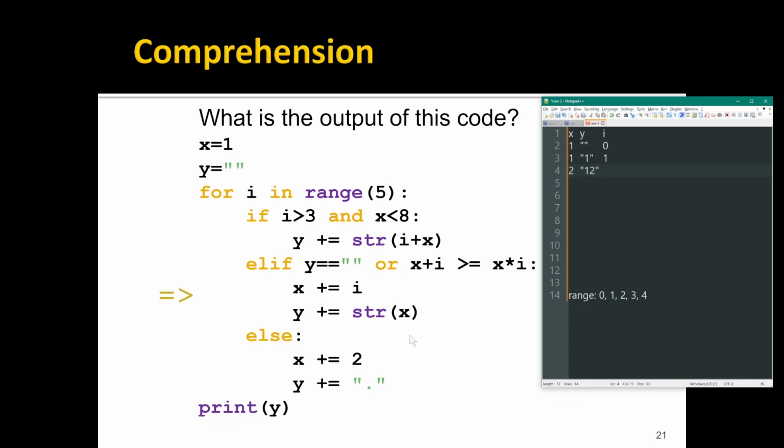Again, the elif occurred, so we skip back to the top of our loop, and I takes the next value. So I is now 2. Might need a bit more space. If I is 2 greater than 3, that's still false. Come down to the next branch. Does y equal the empty string? That's false. X plus I, so 2 plus 2 is 4. Is 4 greater than or equal to 2 times 2, which is also 4. So 4 is equal to 4, so that's true. And we enter this branch again.